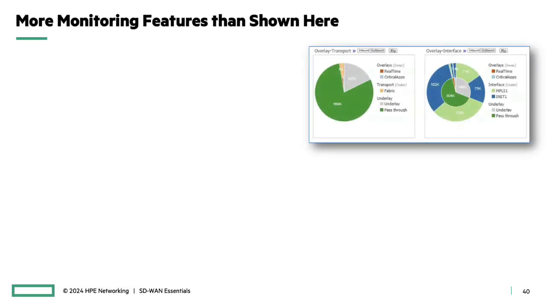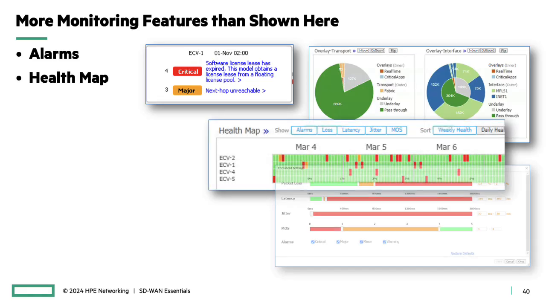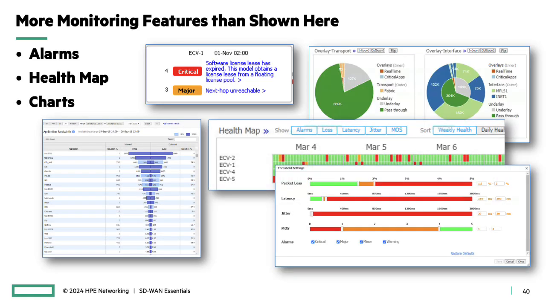Built-in pie charts in Orchestrator can show you the distribution of different types of traffic through the different overlays, and many more charts, tables, and graphs are available than we have time to go into in this course. You should explore them when you get a chance to log into an Orchestrator in the next course.